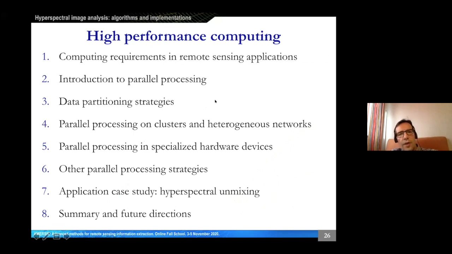Okay, so we finished the first part, and now we are going to move on to an introduction to parallel processing. This is quite basic because I'm not sure if most of you have already been related to parallel processing, but I thought it would be good to give some general introduction about what it means to process parallel tasks.